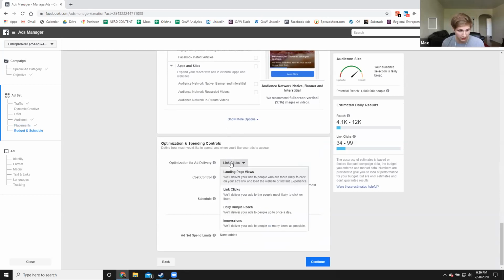So optimize for link clicks. Great. Daily unique reach, impressions. So this is where you can, again, optimize. Like we said before, reach is going to be more impressions. An impression is just, I saw your ad, right? So when I was scrolling through and I saw Taboola, that counts as an impression. And they were charged for that impression, right, if they optimized for impressions.